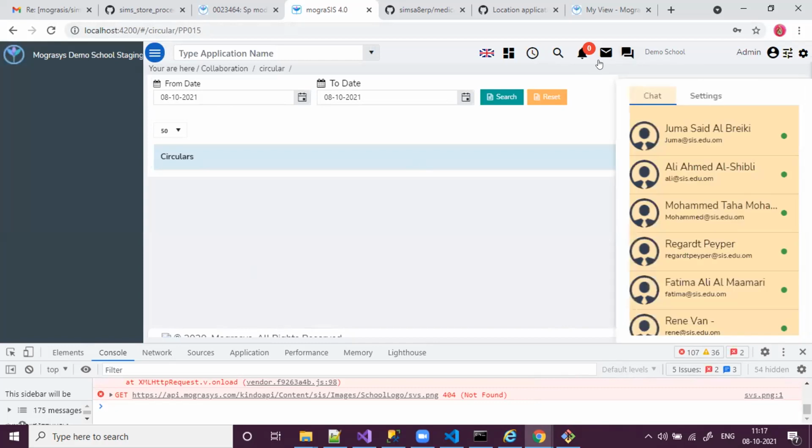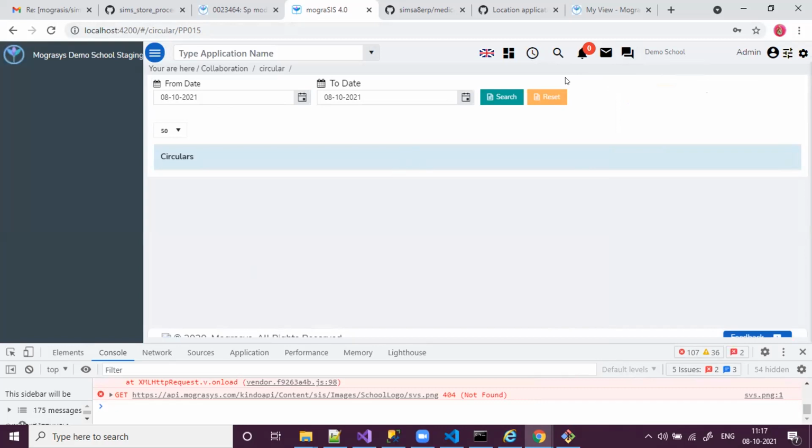Okay, so another thing you see: the left side menu is taking a very long time to load. It's not a desirable experience, so this one we need to fix. Any idea why it's taking so long? Who wants to own this one?